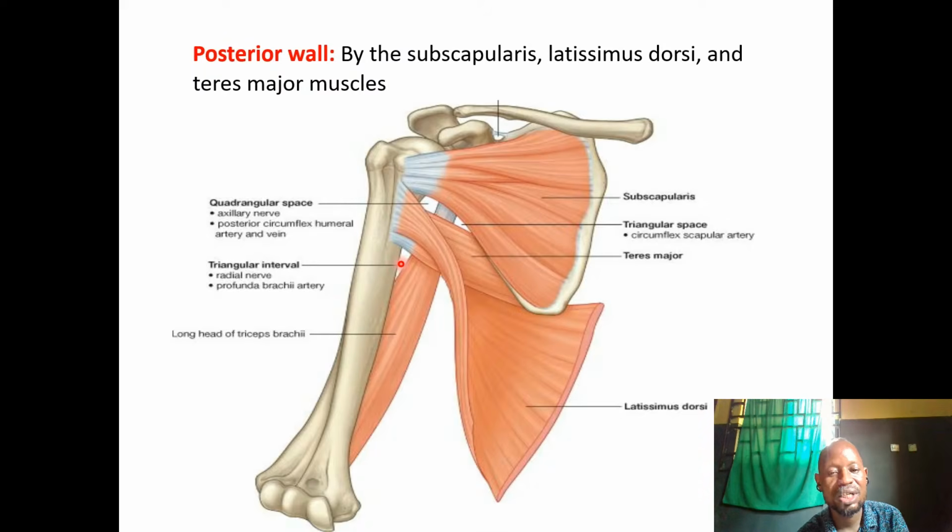All right. The structures that pass through it are actually listed here. You have the axillary nerve and posterior circumflex humeral artery. Here you have the radial nerve and then the profunda brachii, or deep brachial artery. They will pass here to enter the posterior compartment of what? The arm. All right, that is just it. While some will pass here to go to supply the scapular region, okay, the circumflex scapular artery.